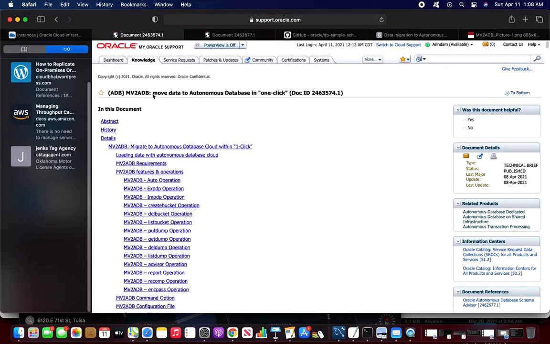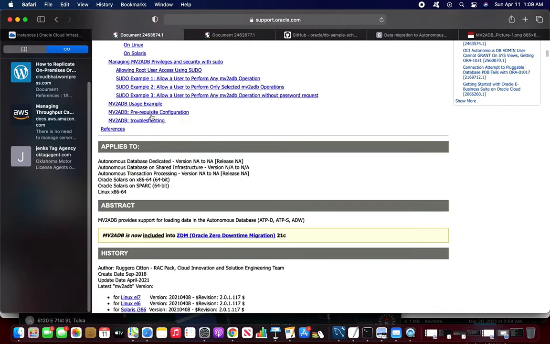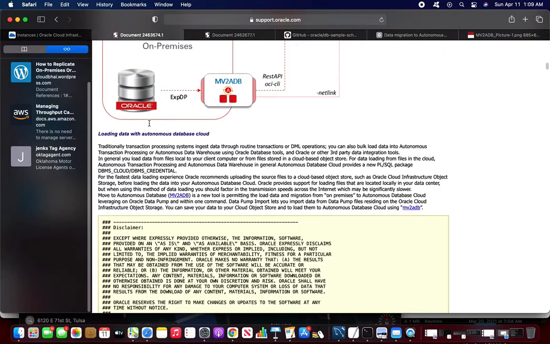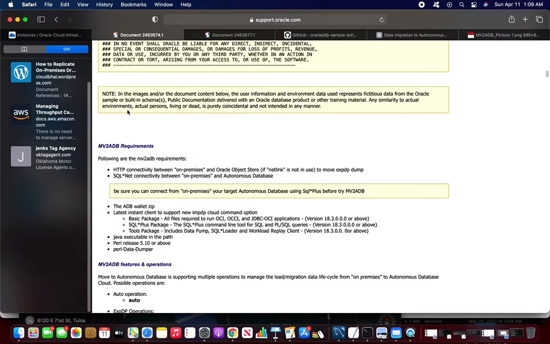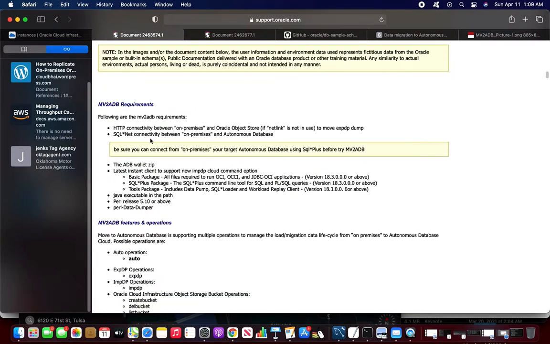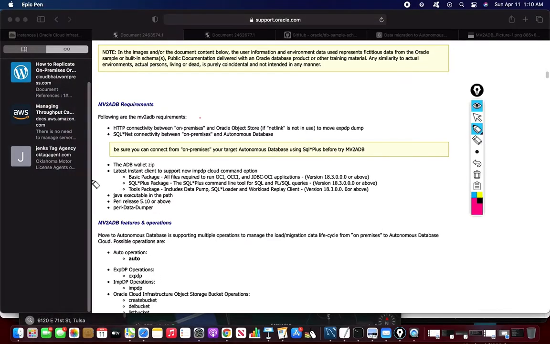Here is the document. This is the master document I am going to discuss. This is the Oracle document. As I said, first we will discuss the requirements, the MV2ADB requirements.